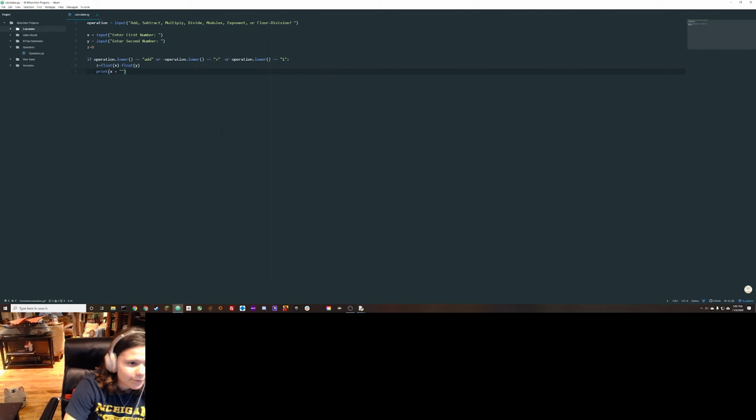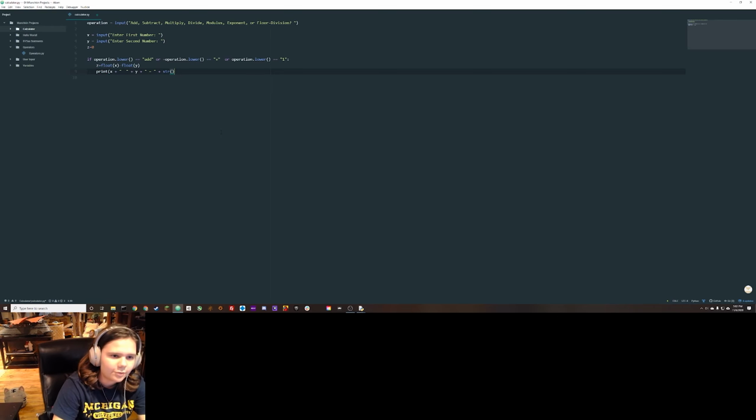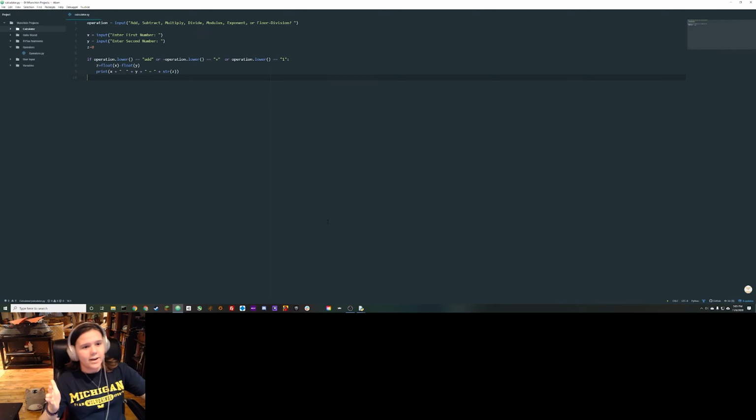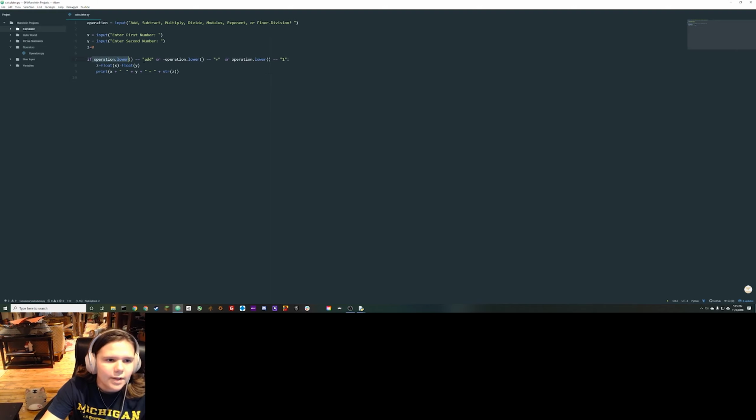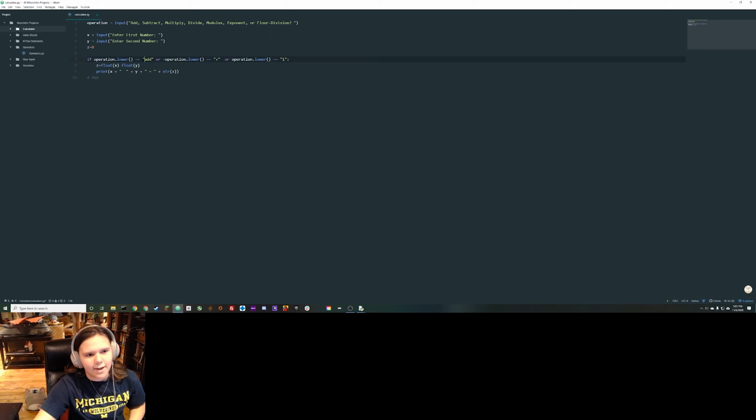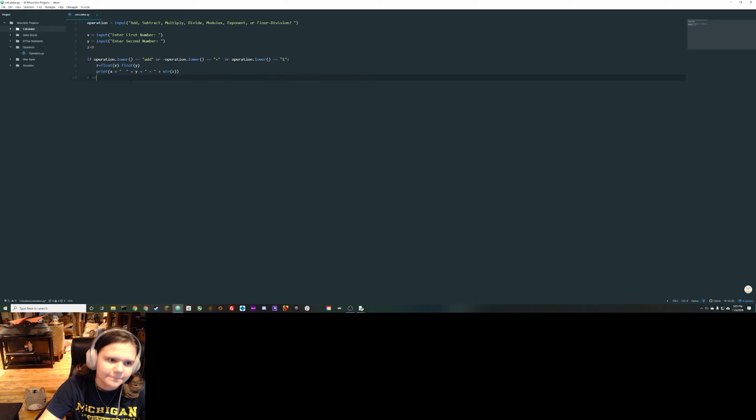So we've got to change some of this stuff into strings as well. Alrighty, so why we have operation.lower is actually really important. Let's say that somebody put add in and they capitalized it. This changes it to lowercase so that it still gets identified within the rest of the code.